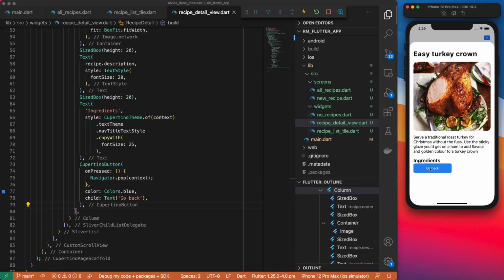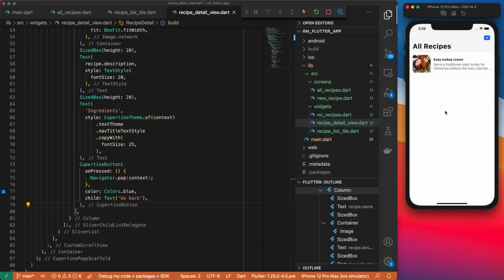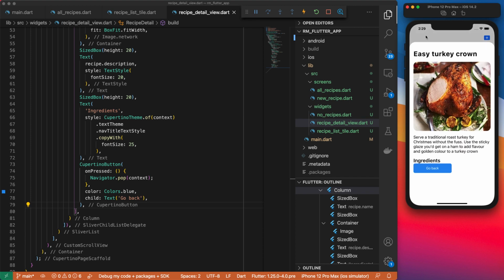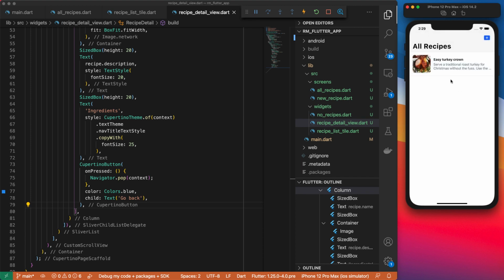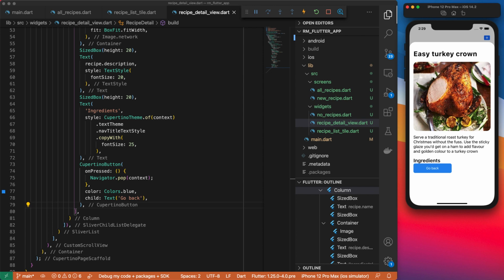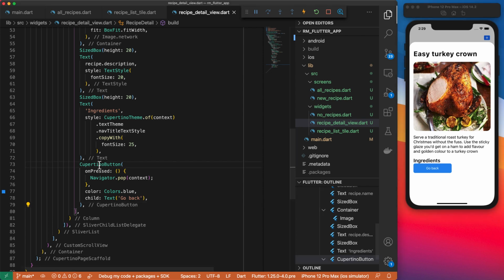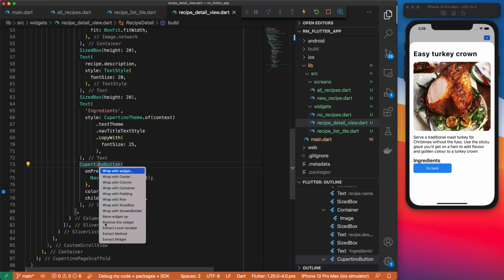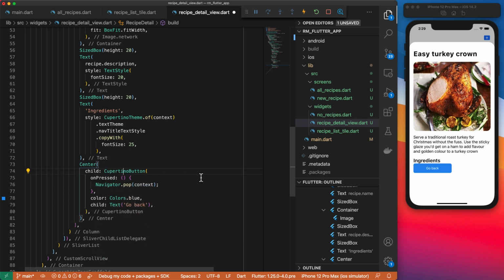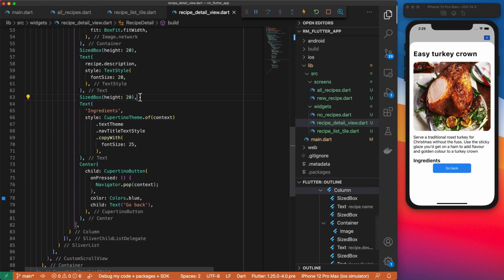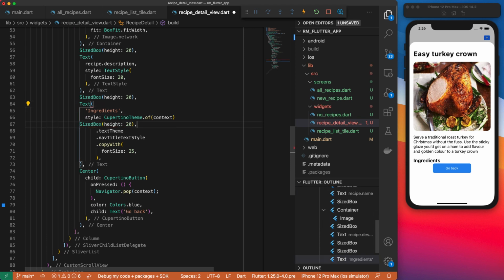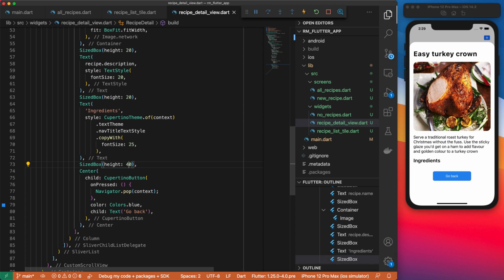Okay, so if we try this now, we click go back, then it brings us here. And also we can click here, which brings us back. All right, let's center this button by wrapping it within a center widget, like so, and I'll add some spacing. Let's make it 40 between that and the ingredients title.